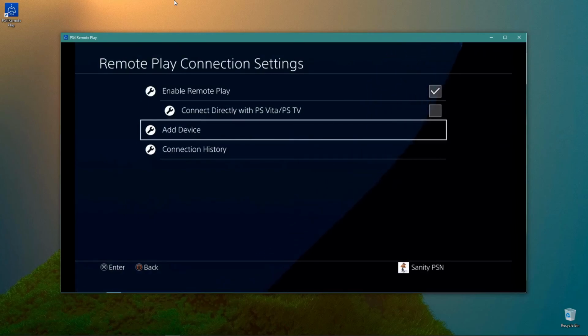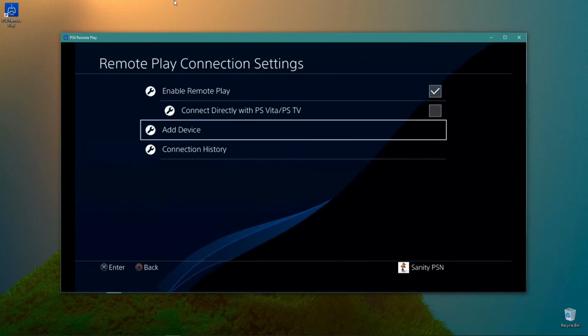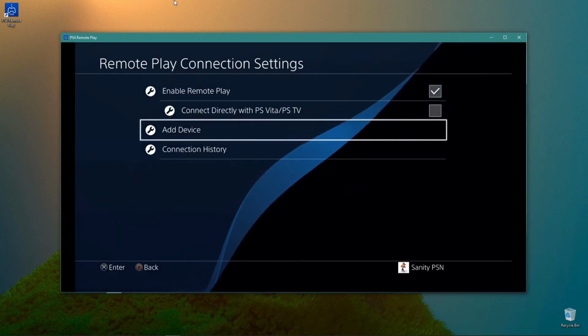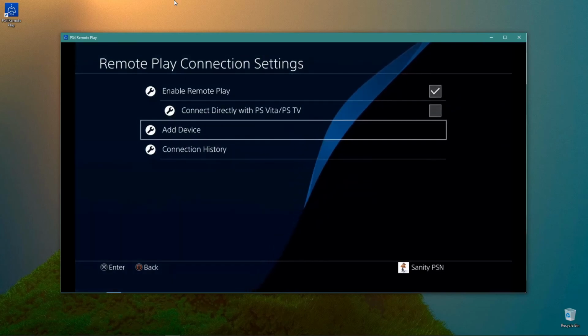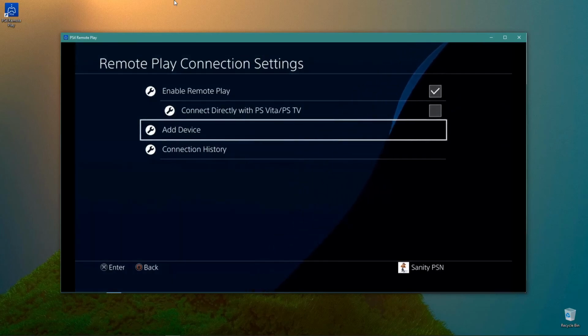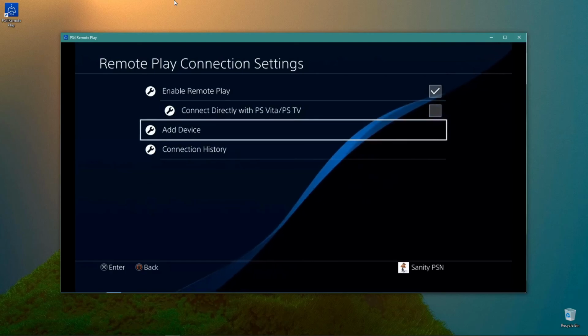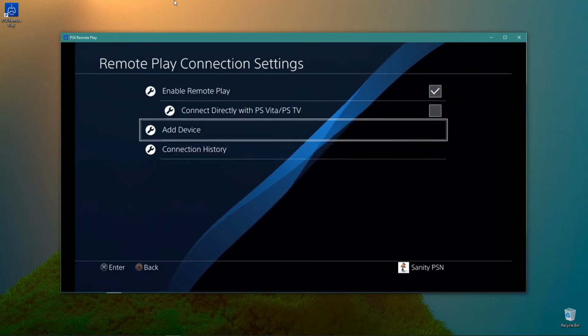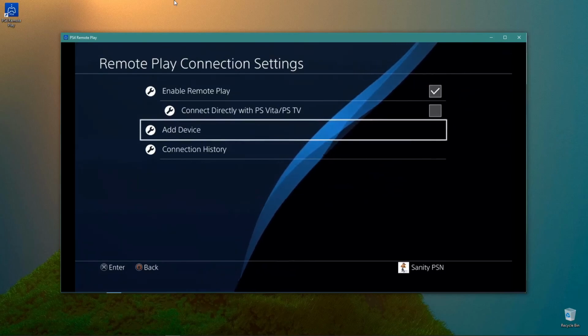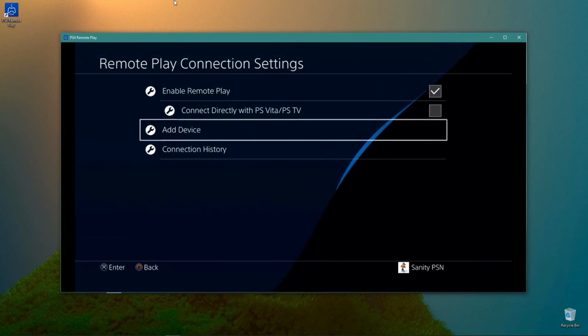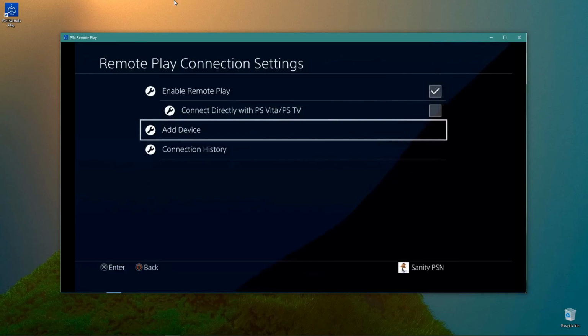Now this is going to give you a key code that you will need to enter. I will not be able to do this now because I am using PS4 Remote Play to actually show you guys what settings to go and change. But basically, once you click X here, it will then show you a code. So we'll see where we can use that code in just a second.